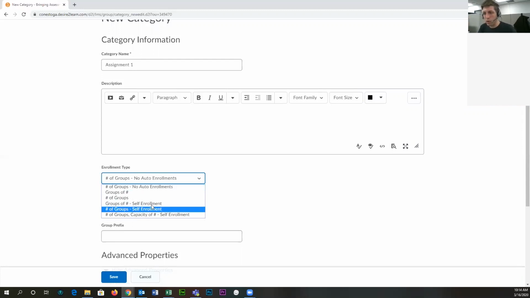I'm gonna show you one of the self-enrollment options here, because I also wanna demonstrate what the student side of that would be. But you'll notice when I drop down this menu for enrollment type that the no auto enrollments version, that would be the manual one. These 2 options here, which say groups of number and number of groups, are just a different way of setting up how many groups exist and whether or not there are restrictions on the size. Both of these, though, would be the system then randomly assigning students for you.